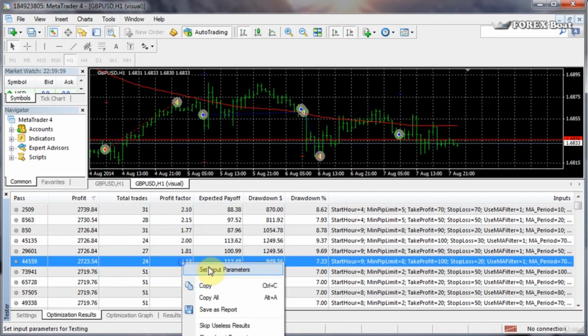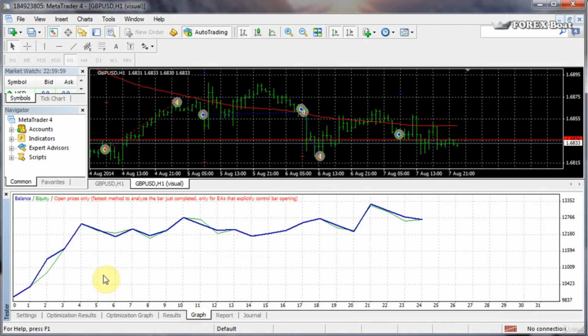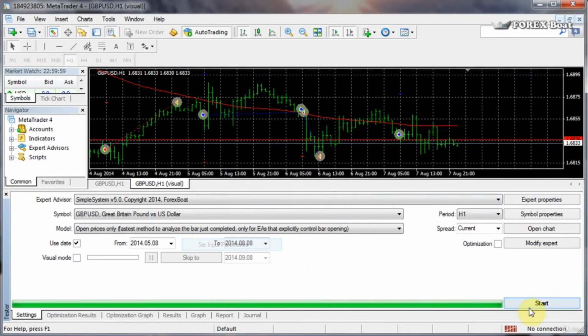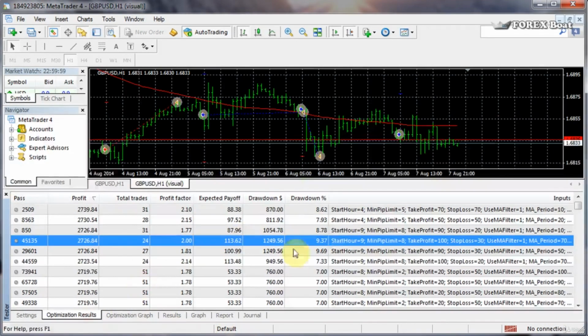There's 2.14. Let's set that as input parameters. That's a good chart. And there's another one. That's also a good chart. And you can see they're very similar.